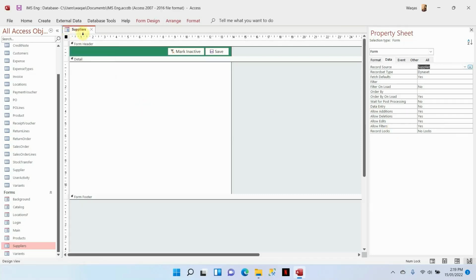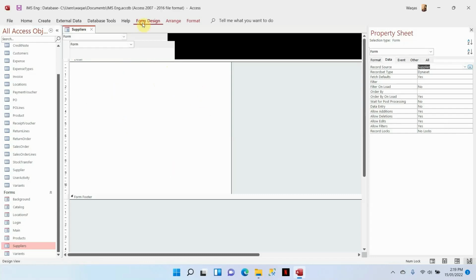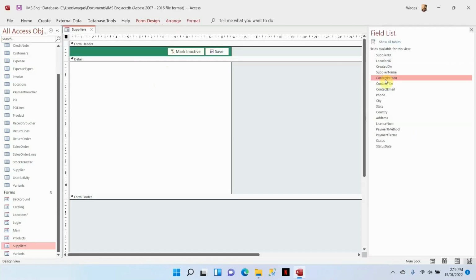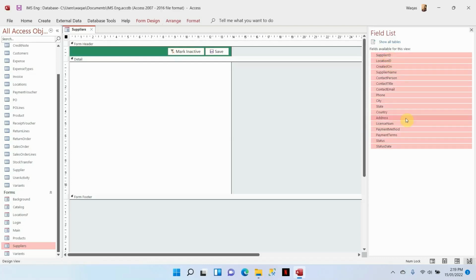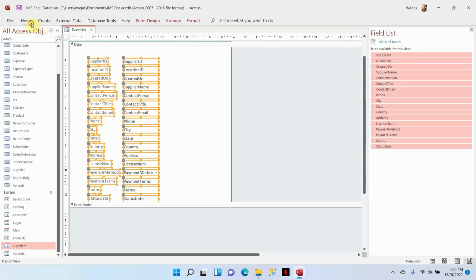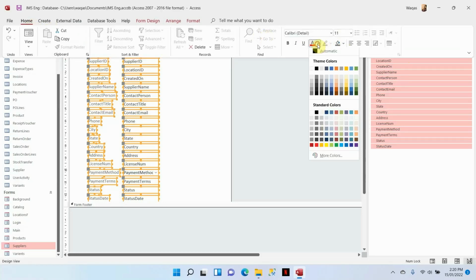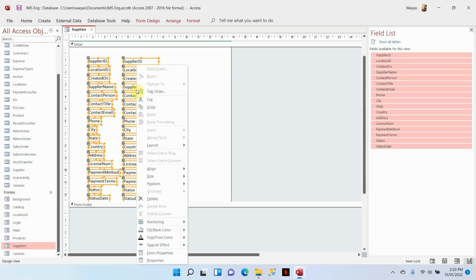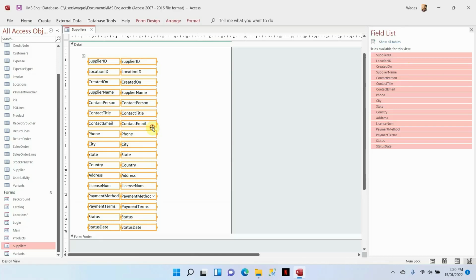Now the next thing I would like to do is to fetch all the fields from the table and bring them onto this form. So I'll go to the property sheet, add existing fields. I'll press Ctrl A on my keyboard in order to select everything, and then I'll drag and drop nicely. Okay, I'll select all. Let's do a little formatting, and I will change the font color to black. Right click on the fields, layout, and stacked. Okay, I'll stack them together.